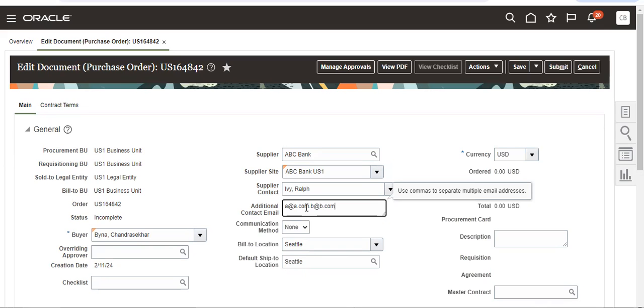So whenever that PO is raised, the mail will go to these email IDs also. For that, we will give them in this field. Suppose the supplier has contacts also, that information will go to the contacts. In addition to that, we can also give two more mail IDs here. The information about authorizing the PO or updating the PO will go to these two mails also. Okay, so this is a feature coming from 24A.